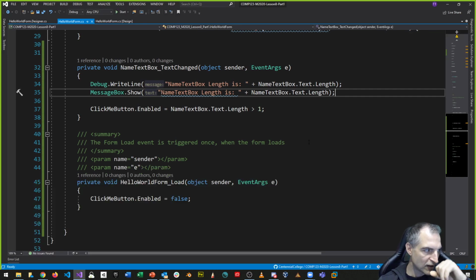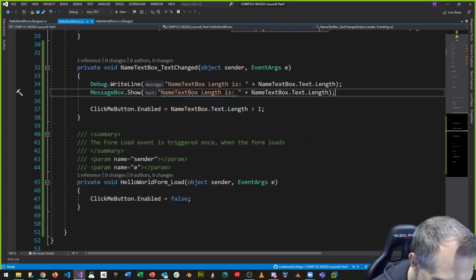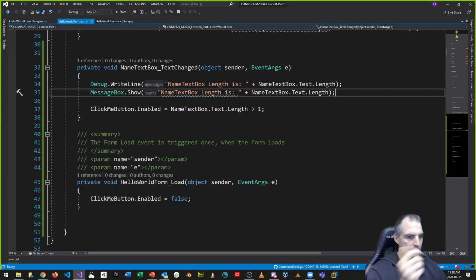The question I got is the default value of enabled true or false? For all UI controls, when you put them on your form for the first time, they're all enabled. Enabled true. That's the default value. So you have to make it false if you don't want it to be enabled. Same thing with visibility. If you put a control on a form, by default, it's visible, right? So this is what message box does.